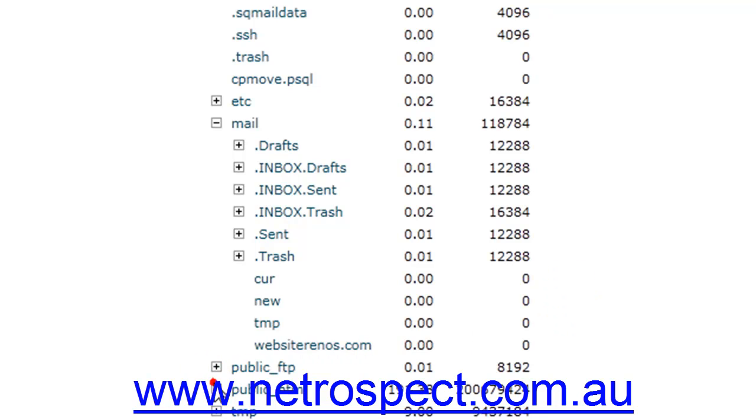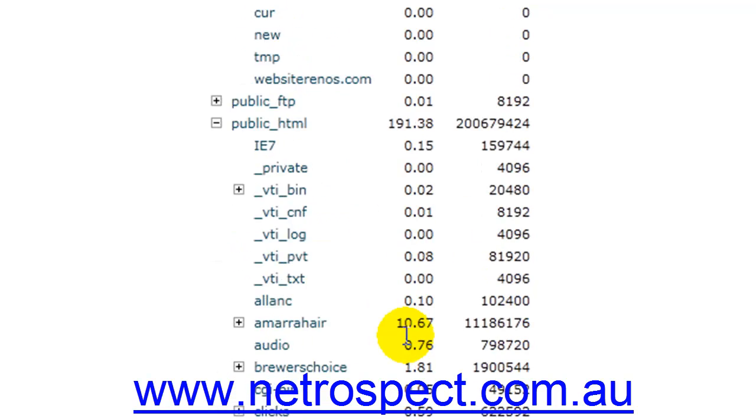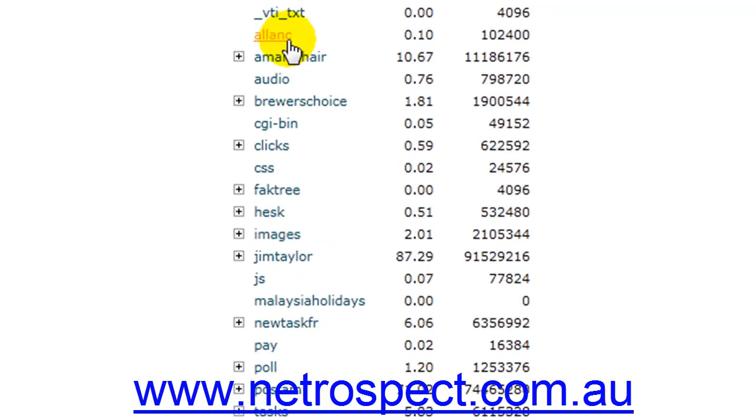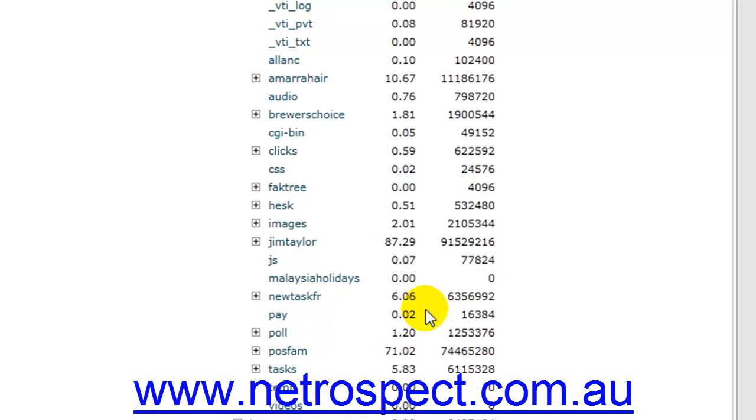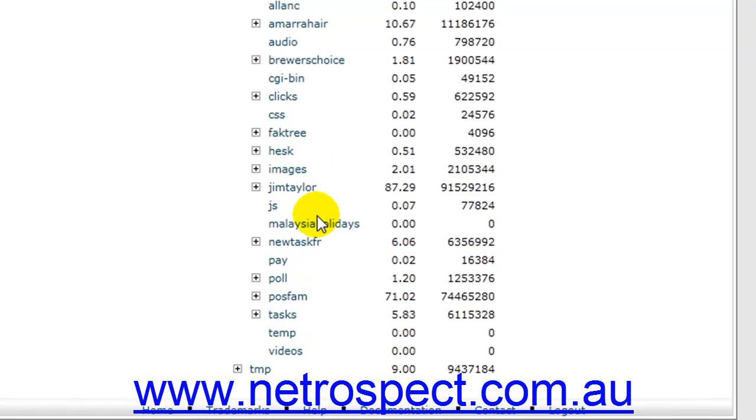In this case, we've got a large amount of files in the public HTML folder. So in this folder, I can scan down and see where my size is going. I've got 71 megs here, 87 megs here, 10 megs here, and it all adds up to 191. So here I can work out, oh right, there's a log file that keeps growing. There's a debug file that keeps getting bigger and bigger. I need to find that file. I can see that my images are getting larger.